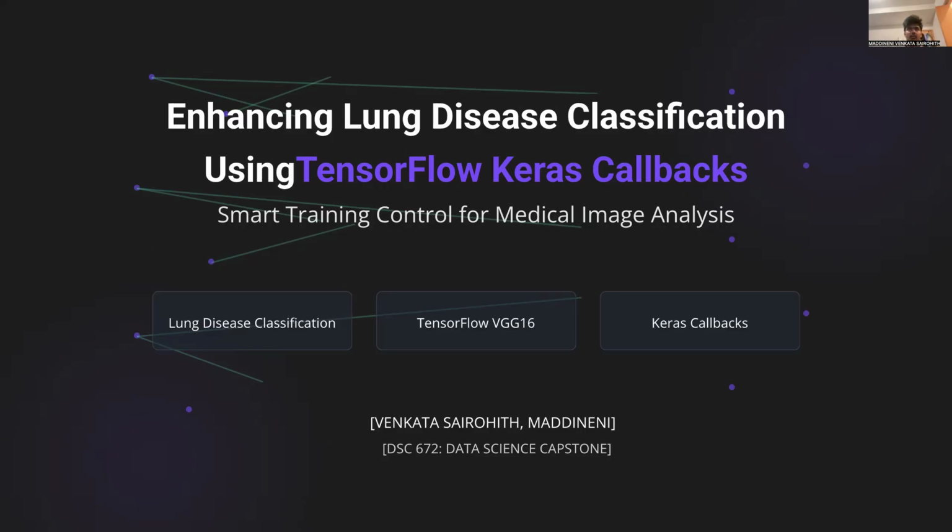Hello everyone. I'm going to present the software presentation for the data science capstone project. In my project, I'm planning to develop advanced deep learning models to classify over 14 lung diseases from chest X-ray images using radiomic features.